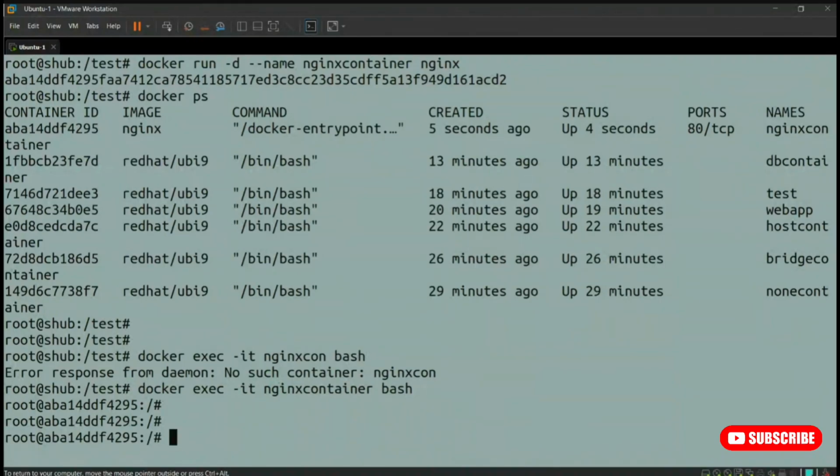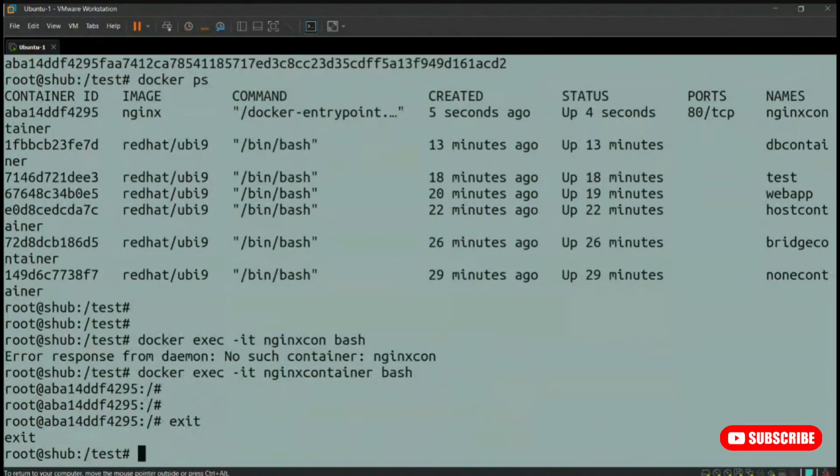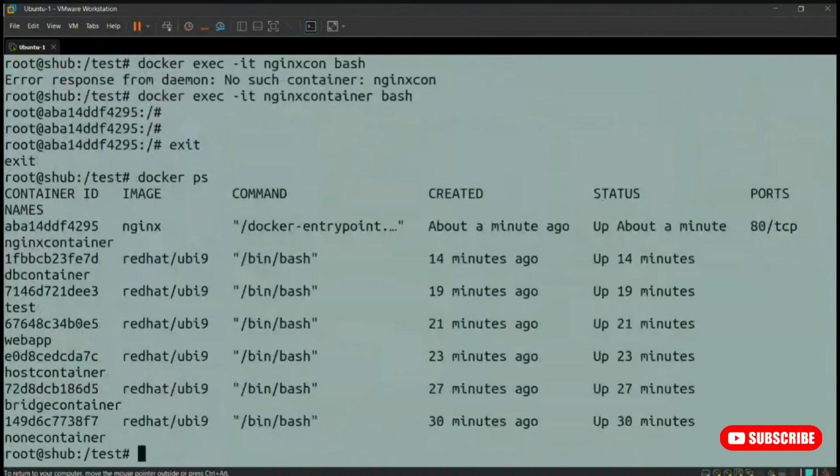If I exit right now, let's check the container state. docker ps. You will see your Nginx container is running, with uptime of about a minute. So if you enter a Docker container using the main process and exit, your container will be stopped. But if you are inside the container using a new process, your container will keep running when you exit.